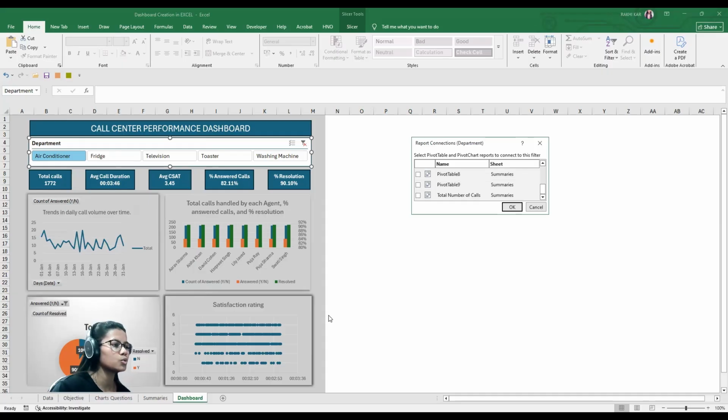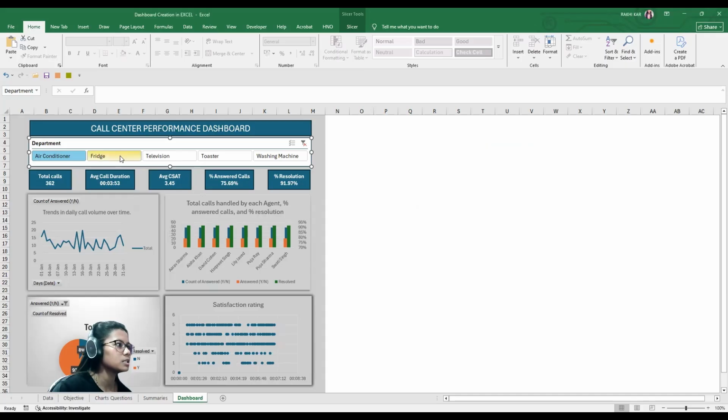If you want to keep this graph unchanged while selecting the departments, that also you can do. You just don't have to select that pivot table. Otherwise, if you want to apply the slicer to all the graphs or measures, then you can select the other pivot tables. So for now, let's select all of them and then OK. Now if you click on this, all the values will change automatically. See?